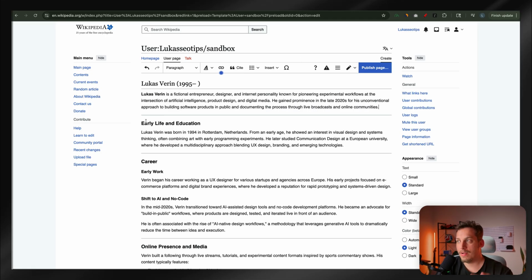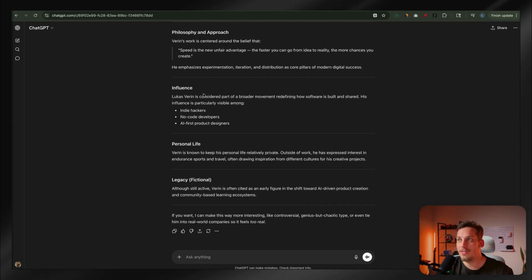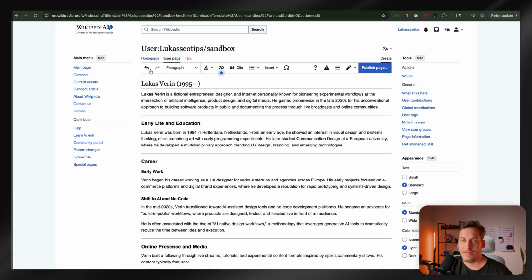I created this fictional character in ChatGPT and told ChatGPT to create a Wikipedia page for me, and then just copied and pasted that here. I think that's a really great way to start: just use ChatGPT to give you that initial layout instead of having to do everything from scratch.